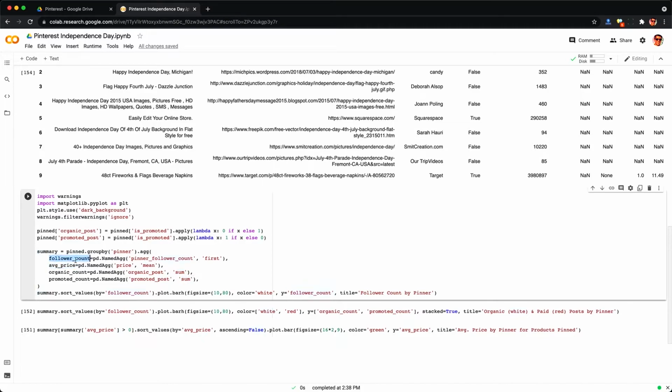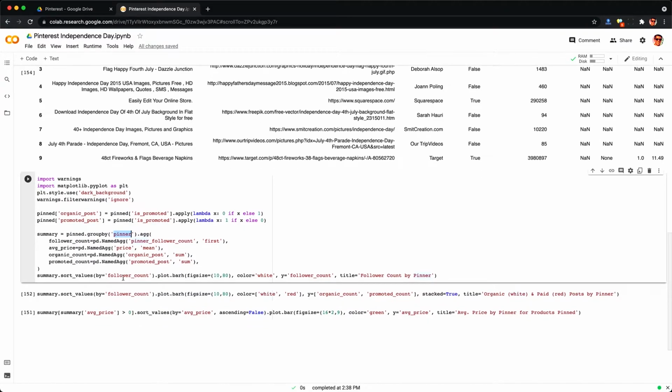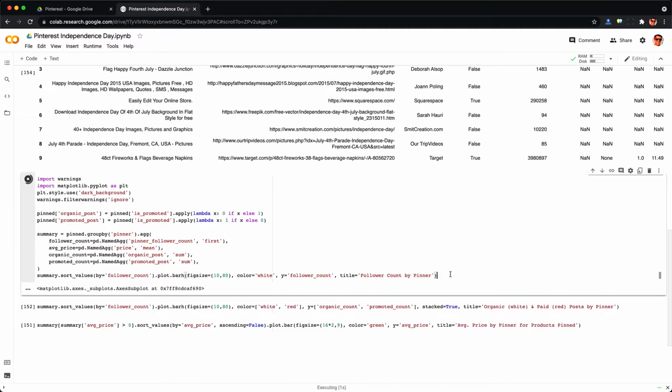And for each pinner, I want to see their follower count, the average price of their product if they offer one, then how many posts in this data set are organic and how many posts are promoted. So I'm interested, is Target only running ads, or do they have an organic reach as well?